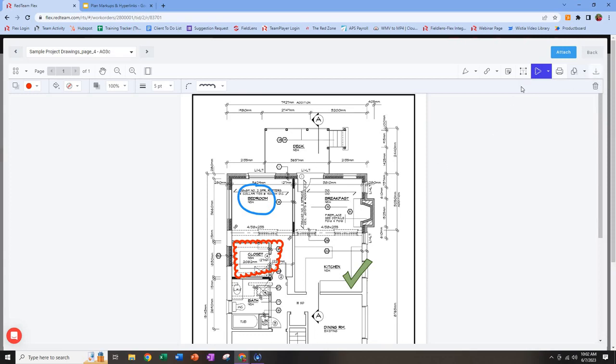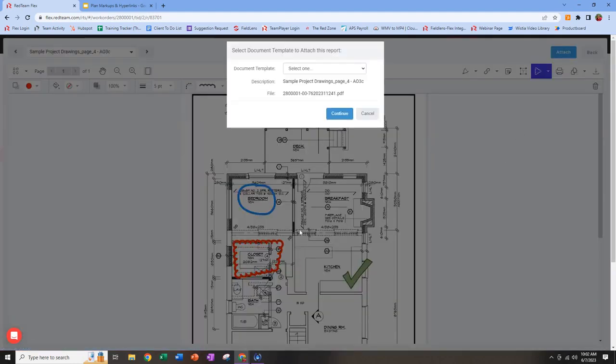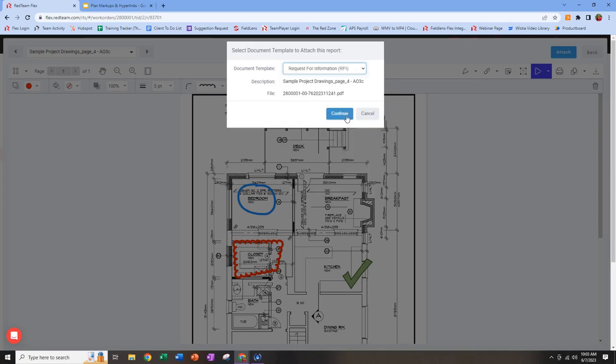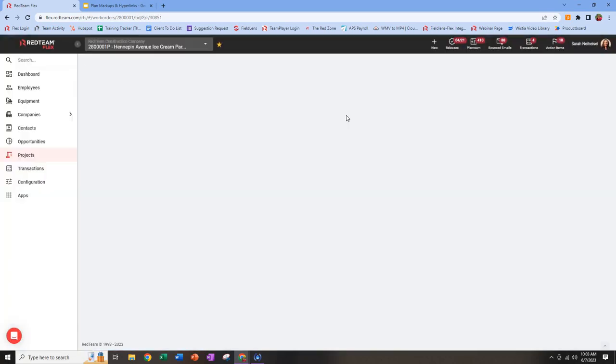And once you're done making all of these markups, you go ahead and attach. That's going to allow you to save these markups as an attachment to a particular document template. And that could be, like we said, an RFI, it could be letterhead, it could be any of your other document templates, transmittal letters, 48-hour notice, whatever you choose to use. These are the same options you see available in your dialog tab on the correspondence page. We'll choose an RFI here and hit continue.